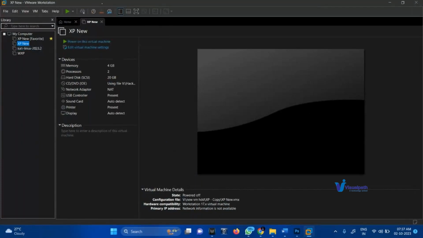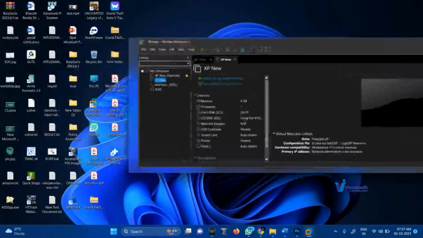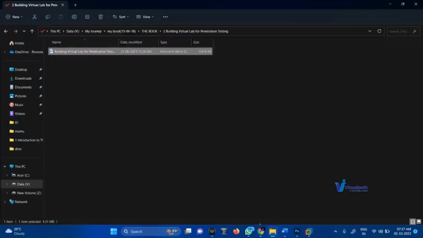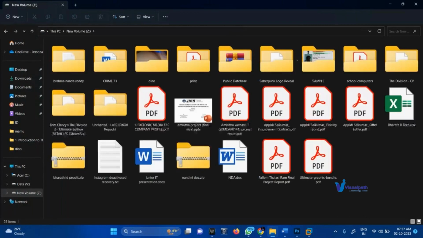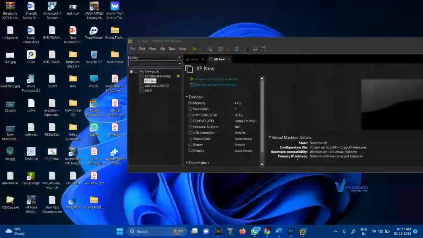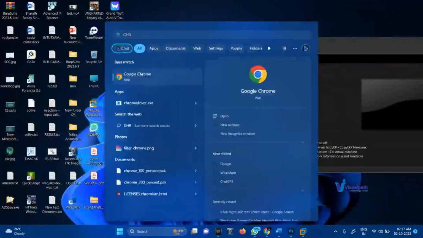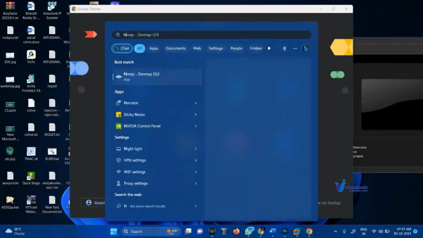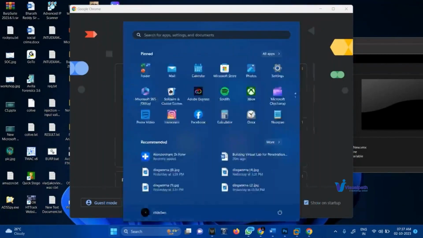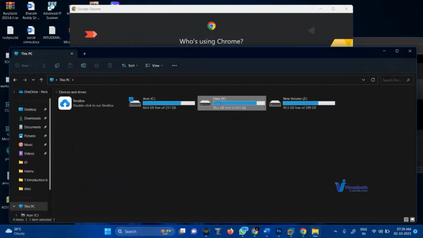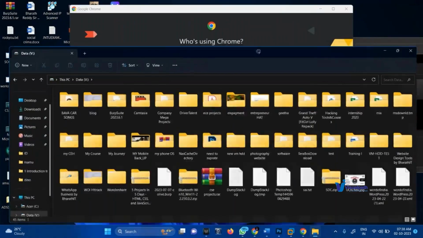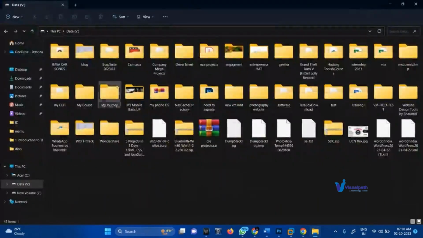How can we install any operating system in the virtual machine? That we are going to discuss about. Now I'm going to create one single folder over here.